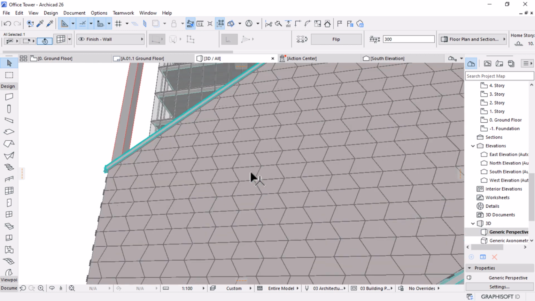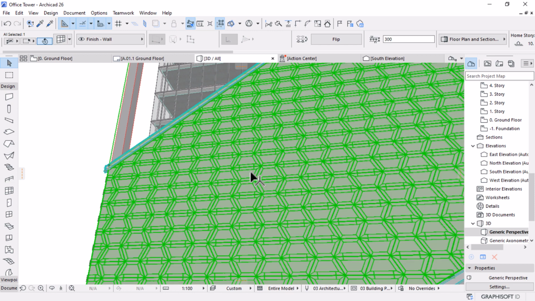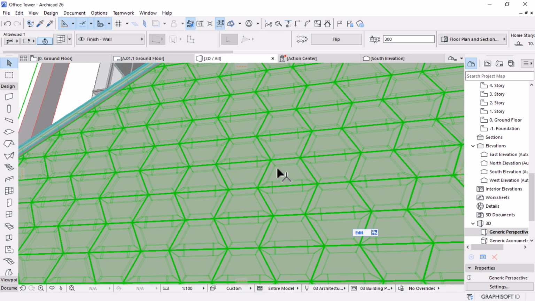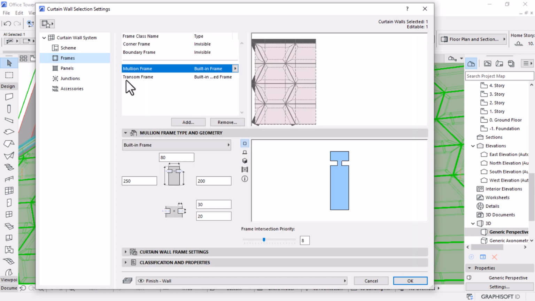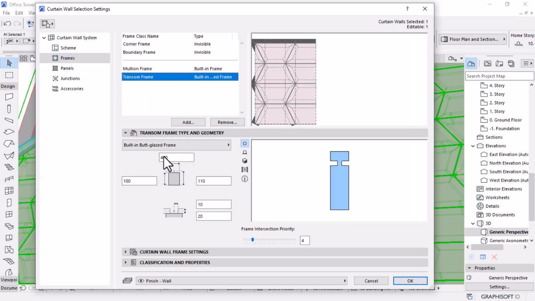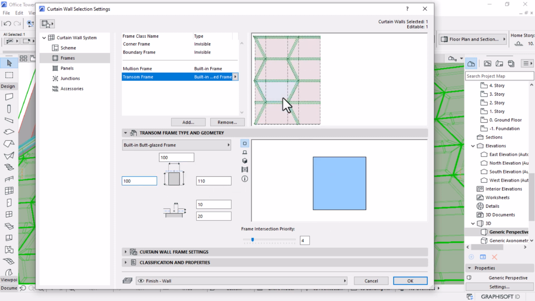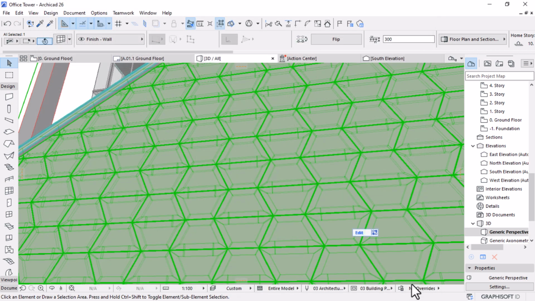You would see now it's been loaded, and it looks wow, fantastic. You could now reduce the size of your frames. It's easy. You go back here, and then under frames, you only have one frame, which is the transom frame. You could set whatever distance that you want. I could say 100 by 100. You could see now it changes there, and then hit OK to apply the changes.